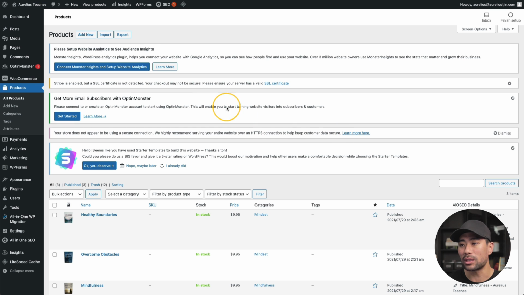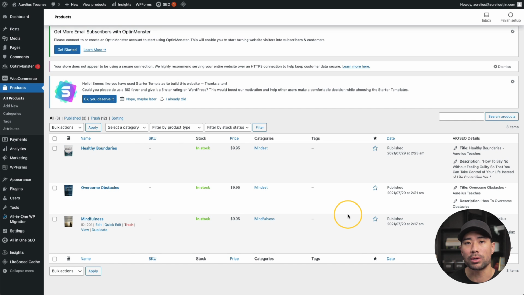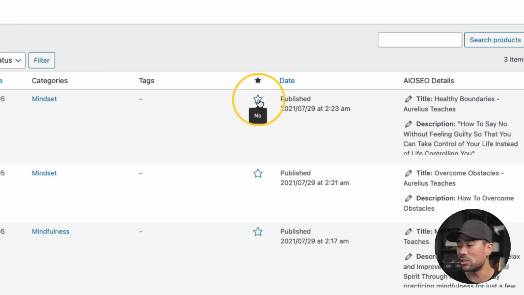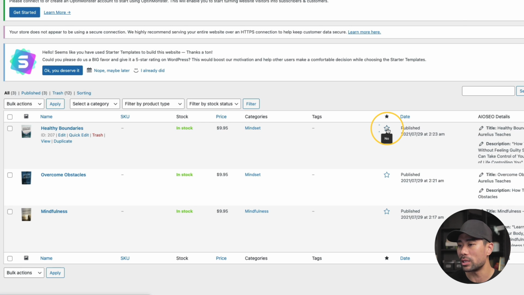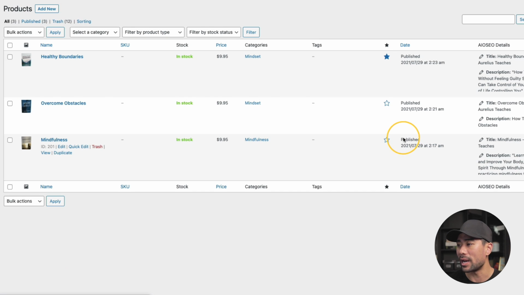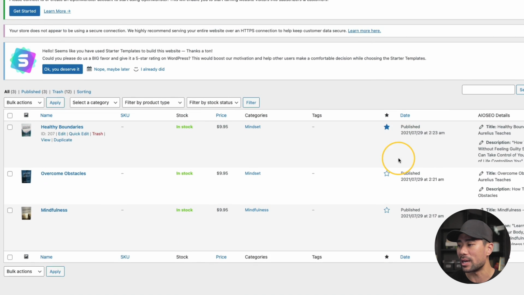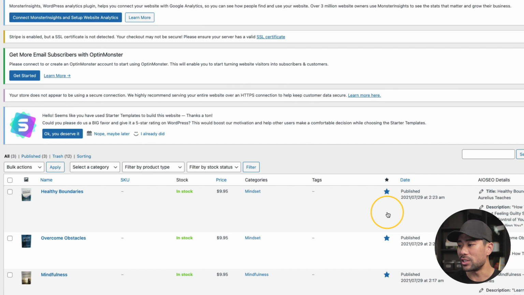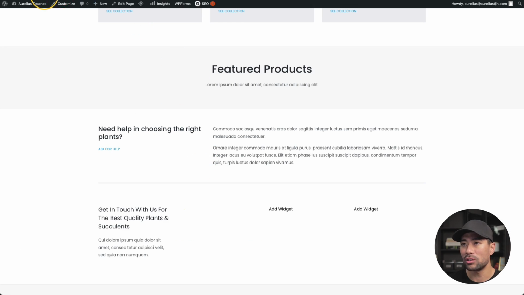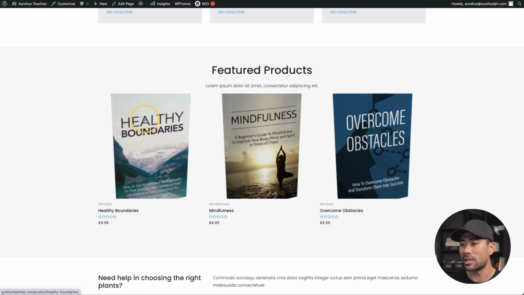Now, to display products in that featured section, all we need to do is go back to our products, then all products. A quick way to simply feature products that you want displayed on your homepage is to click on the featured star icon. Click that once, let it refresh, and you simply repeat it for the other products that you want displayed. So I've featured everything. If we go back to our homepage, click on refresh, it's now displaying the products that we've set the featured star on.